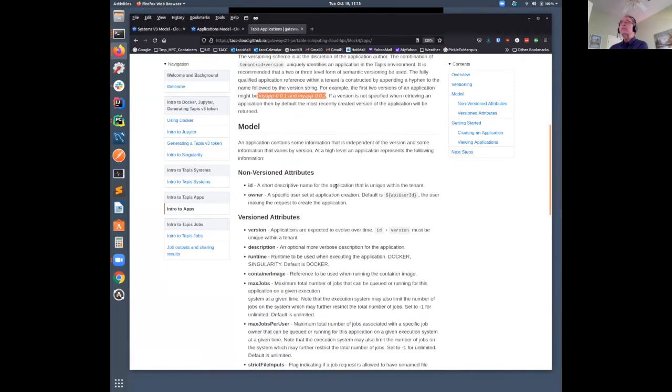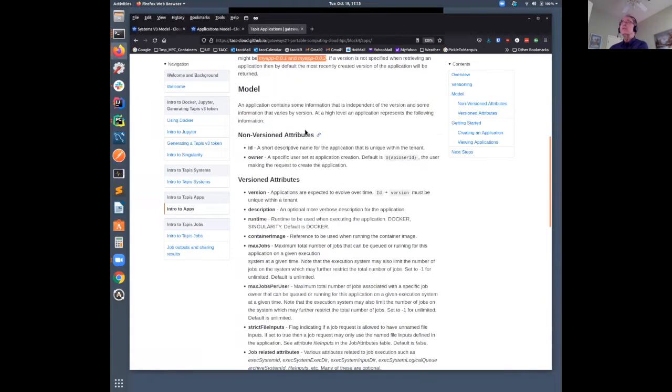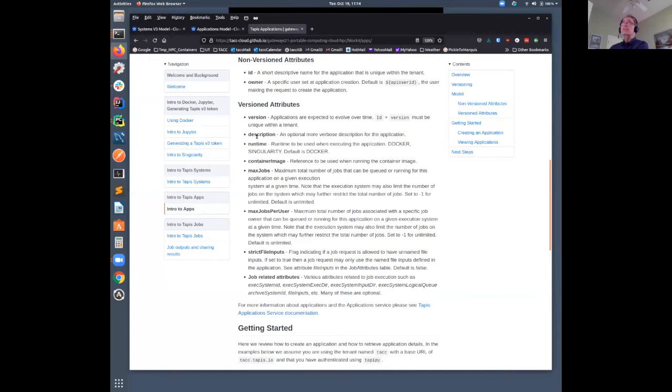So we'll talk a little bit about the attributes, the model for an application. There are some attributes that are not related to version, like the ID and the owner, which don't change with version. And you can change the owner. That's a separate process, a little more involved, but it doesn't impact the version. And then there are a number of things that can change with version. So the version, of course, and there's a description, and then the runtime, which says what kind of runtime this application needs: Docker or Singularity. We'll be using Singularity in our example.